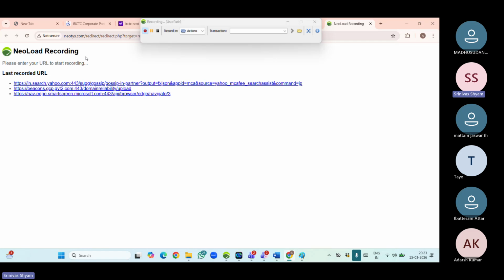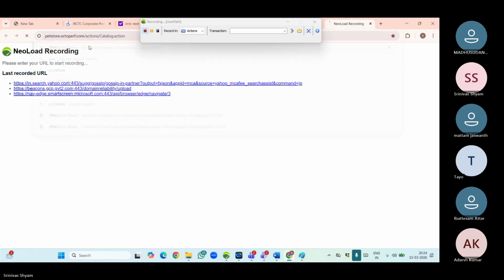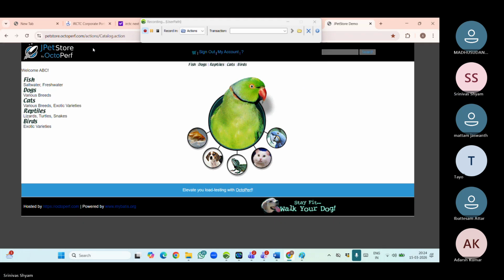See, if you are using this for the very first time, it will ask you to import one certificate. I'll add that point while doing installation. As this is already installed and as I'm using this for a long time, it is not asking me to install the root certificate. Okay, I'll simply add the jpetstore URL.